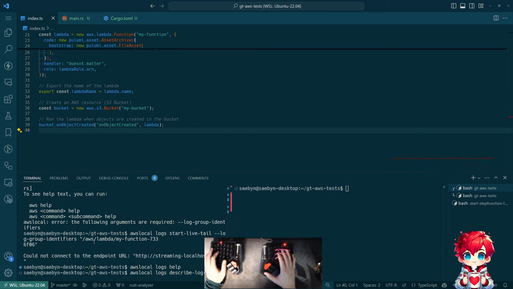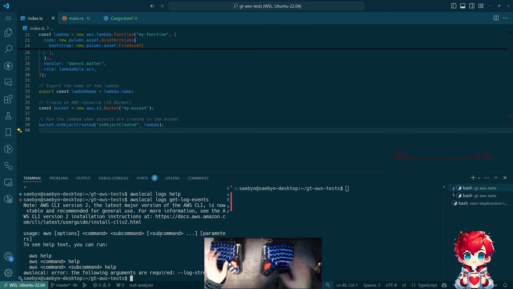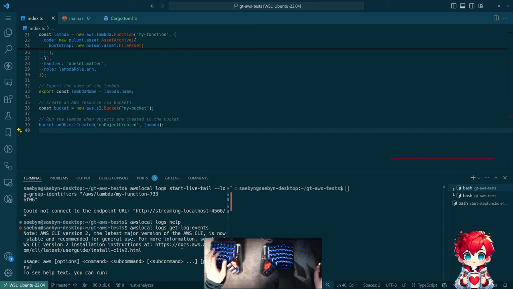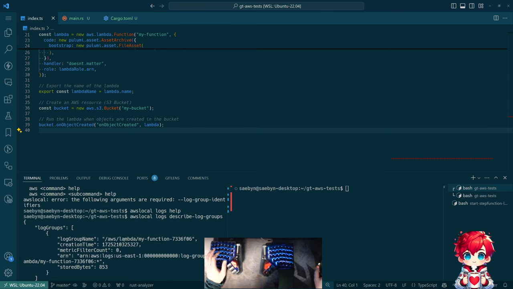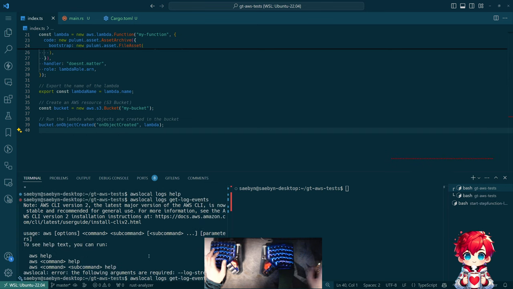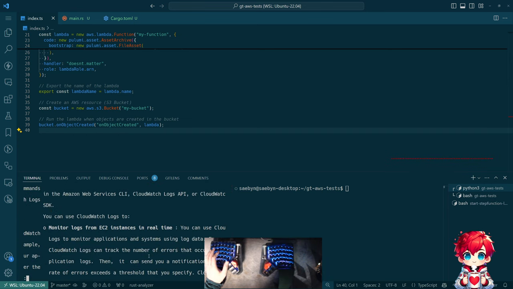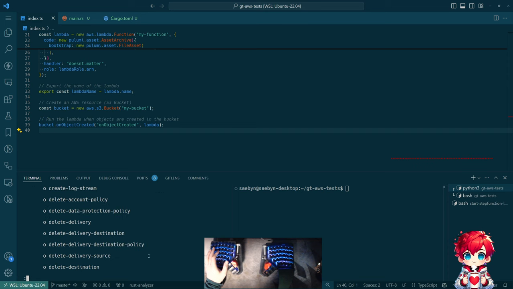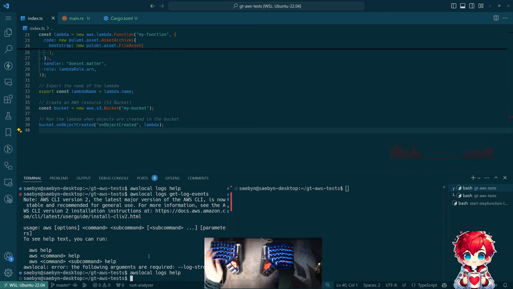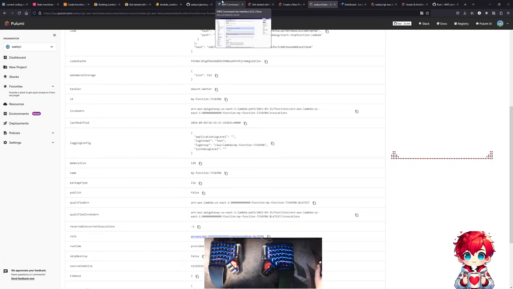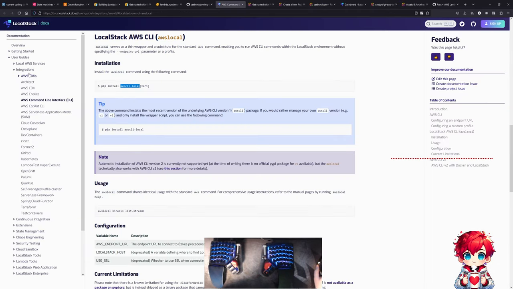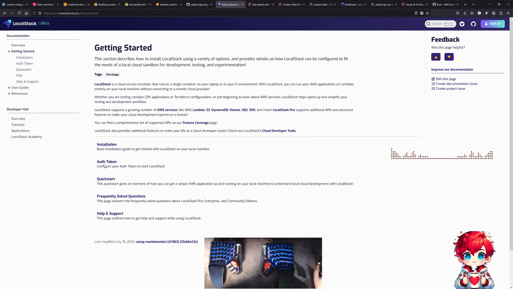Maybe it'll work. What's a log stream name? This is a log group name. So at this point, do I want to just try to hook this up to the whatchamacallit, LocalStack Cloud? Let's see what that looks like.